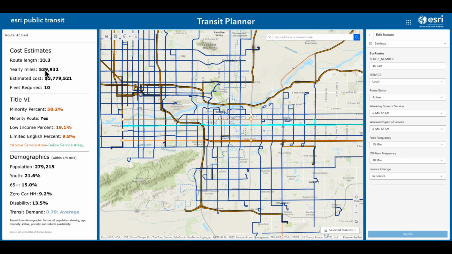Next, we'll examine the persona of a transit scheduler. These individuals are responsible for planning and organizing transit services to ensure that they run smoothly and efficiently. This includes creating schedules, adjusting service frequencies, and coordinating with various departments to meet the needs of the community.